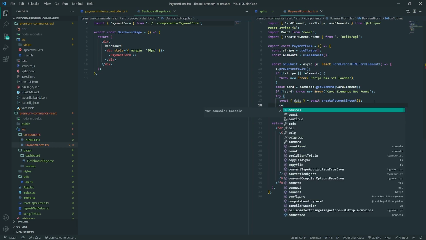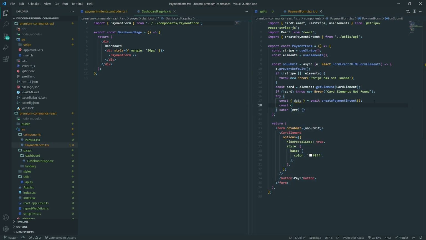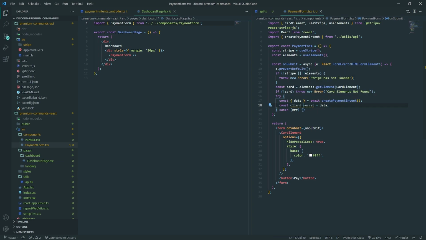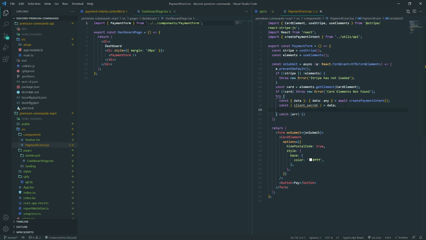And I want the client secret. So const clientSecret equals data. Whoops, that's not how I do it. It's data and then that. It might be giving me an error because it says data is any type, but I'll just set it as any for now. Okay, so we have the client secret.